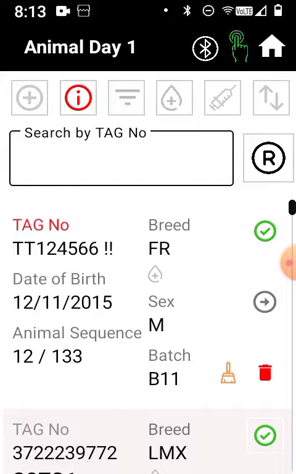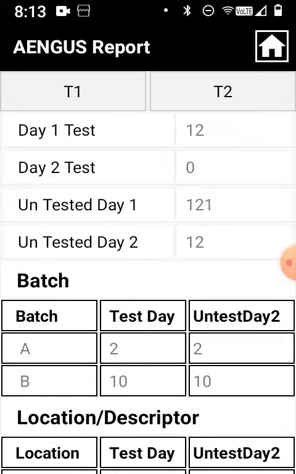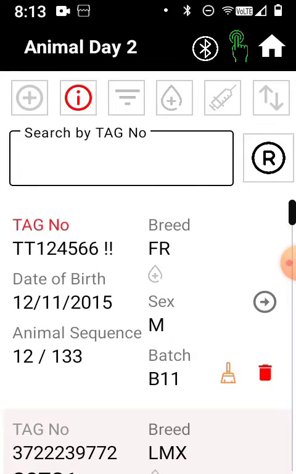If we wish to go to day 2, we can click on the OR for report, and we can click on T2 at the top of the page, which will bring us to day 2, okay? So now you can see your animal day 2.